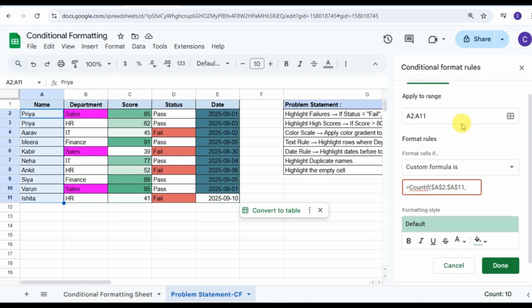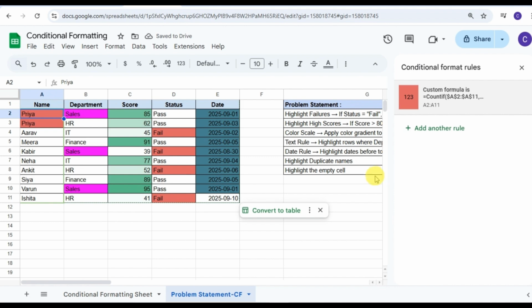Now this cell I am choosing. So here this cell will be A2, and then if it is greater than 1, then we should highlight it in, suppose, this red color, and then done. So this problem statement is also resolved.